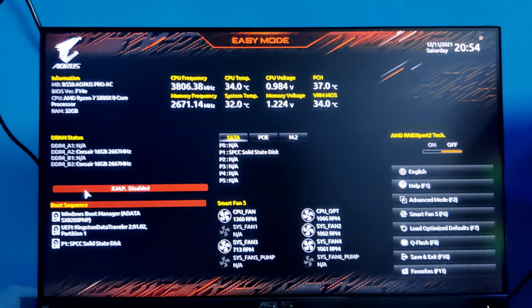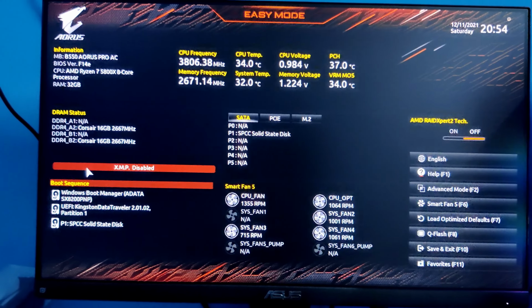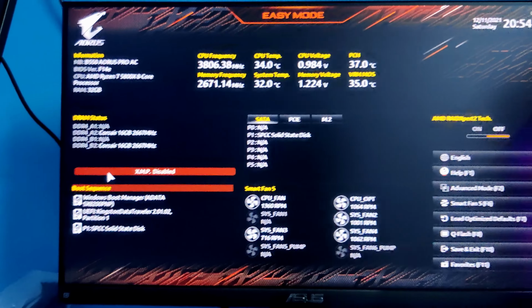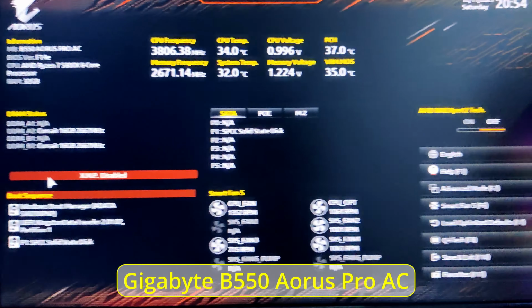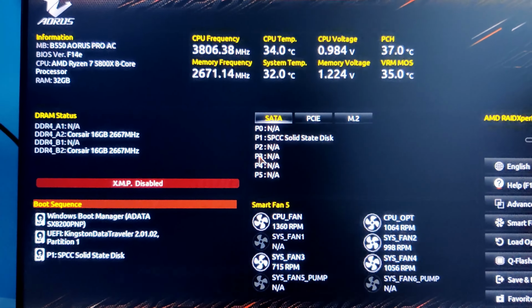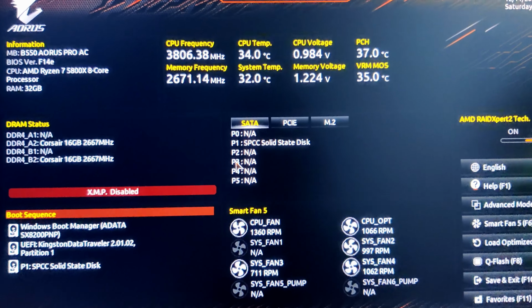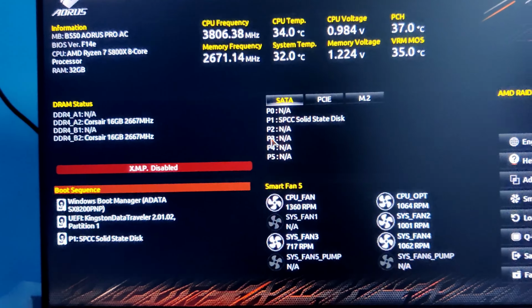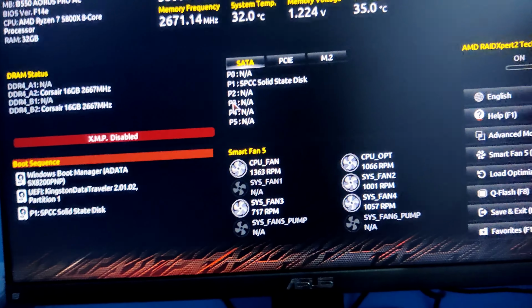So this is the first screen that you see when you get into the BIOS of this Gigabyte motherboard. The model name right here, I don't remember. So when you first get into the BIOS, everything will be in the default setting because I just updated the BIOS and I have not changed anything yet. So everything is in its default value right now.